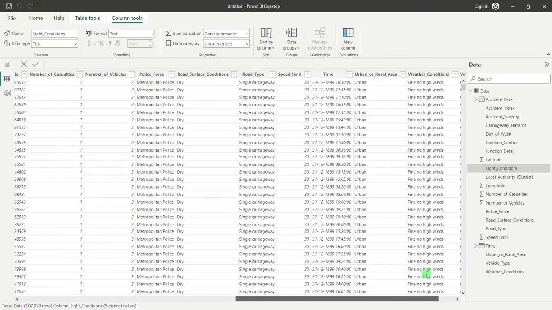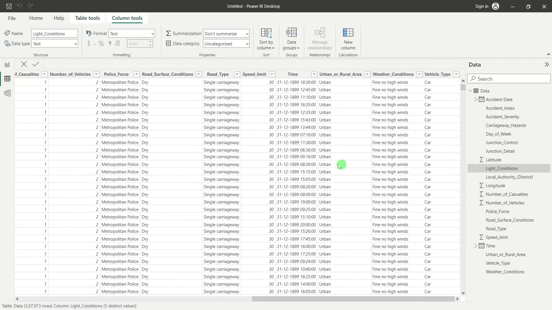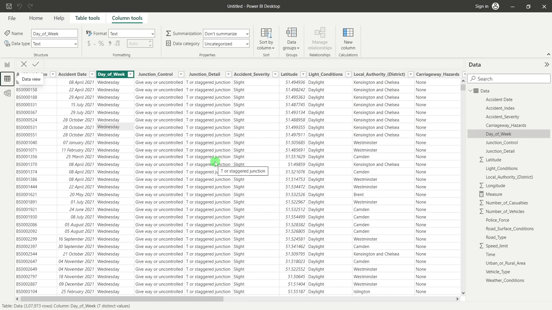And if you see any changes that are needed, you can go ahead and change it or clean it in our Power Query editor. All right, so this is the step where we have done the data cleaning. Our next step in our project is data modeling.